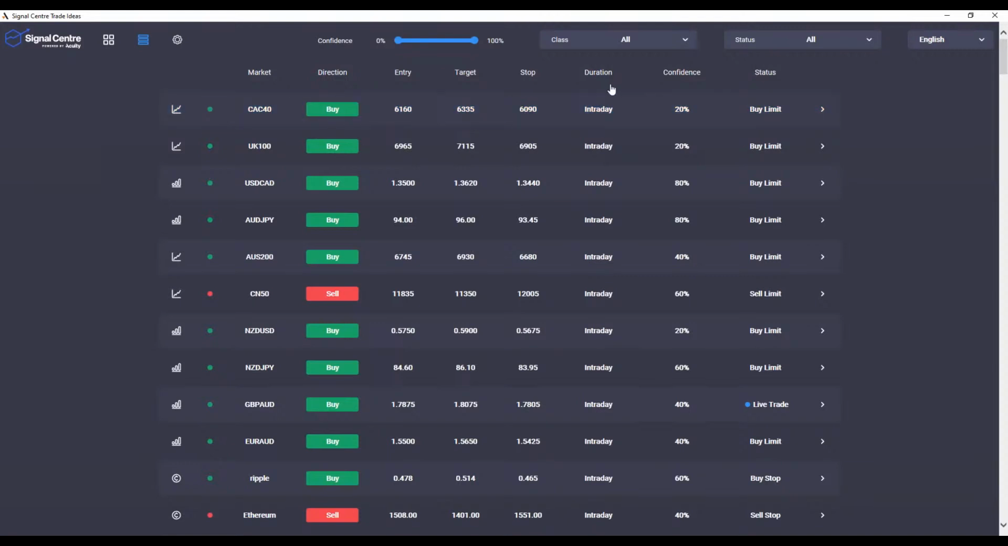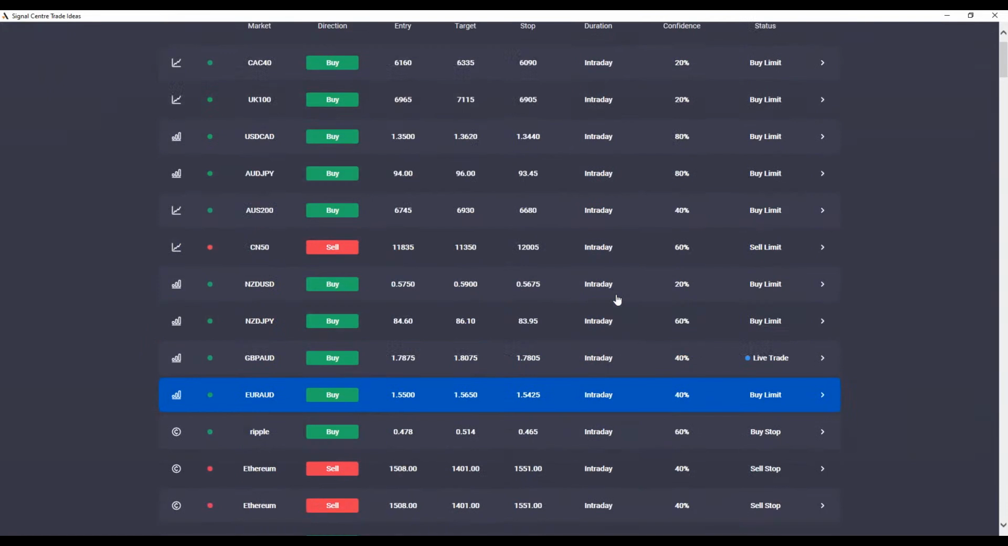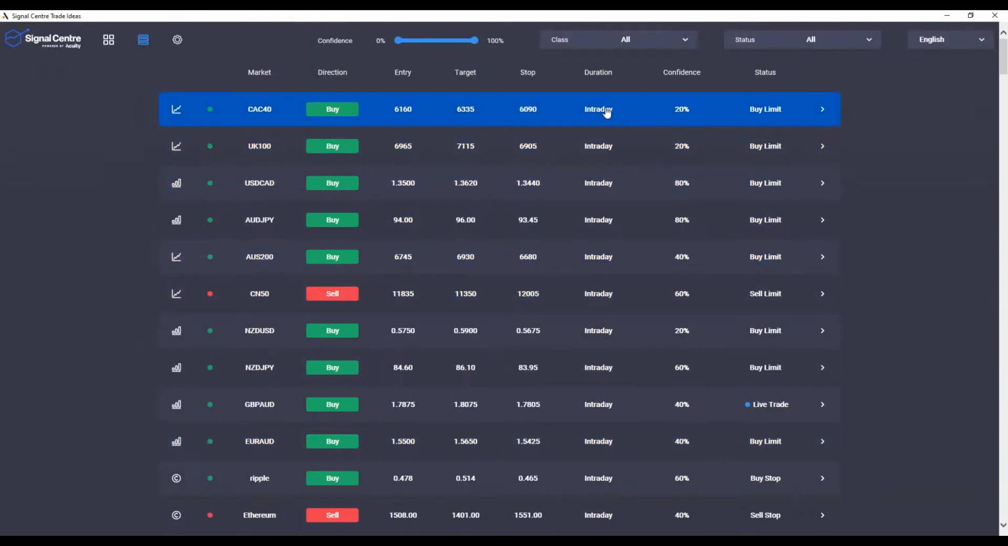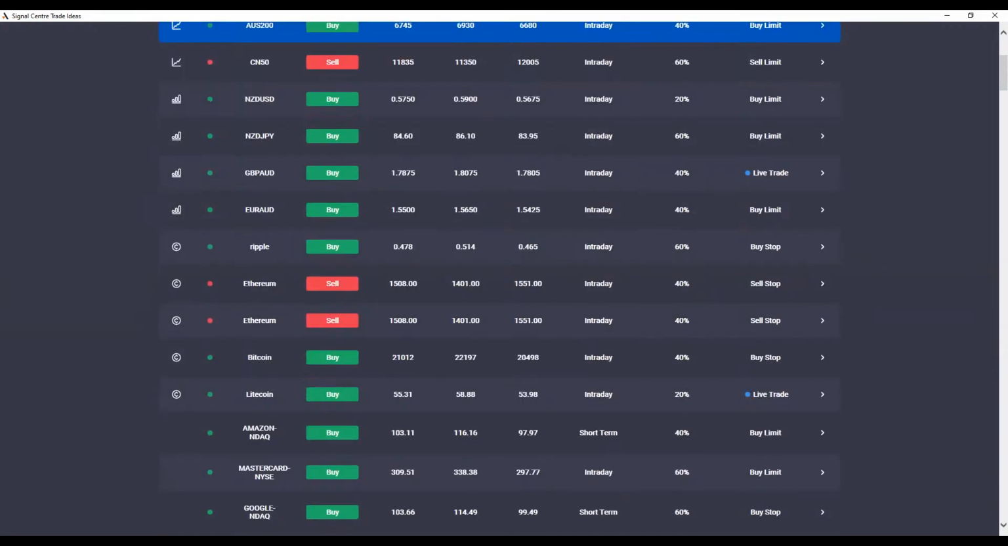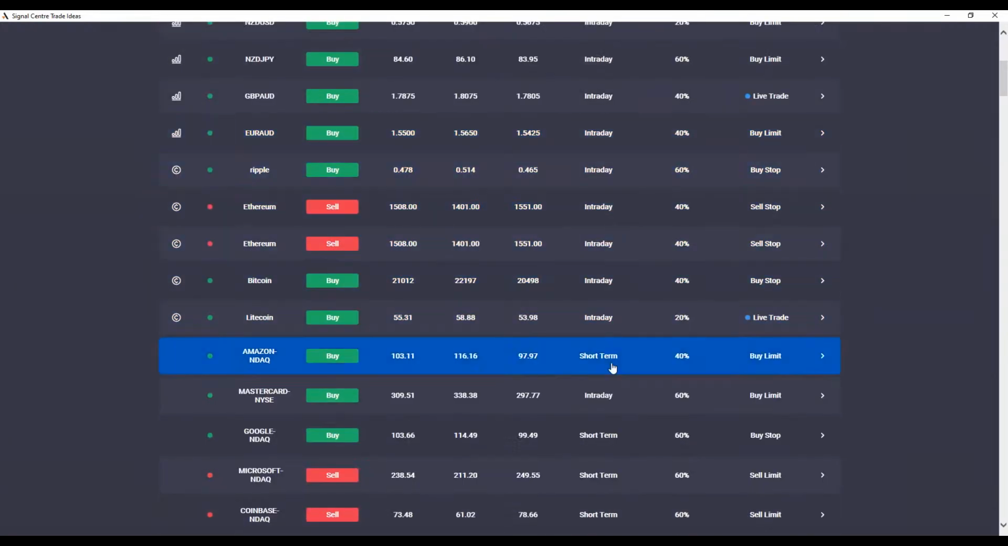This duration column is about how long this trade signal stands for. Normally, intraday signals are published early in the morning, and by the end of the day, the trade signal would have expired already. So these are intradays, within the day. If you look at other signals, or maybe share CFDs, you are able to see that they are short term. That means they would range from a few days to a few weeks. So these are some of the more long-term trade signals that they have.